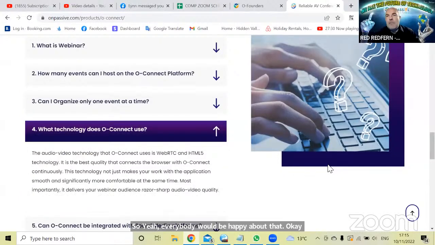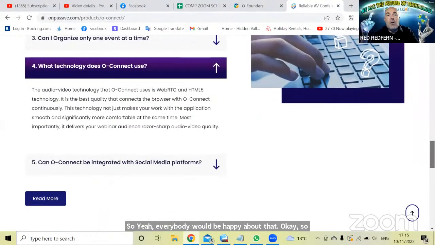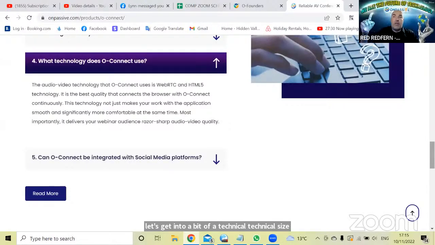Okay, so let's get into a bit of the technical sides of the product itself. What technology does OConnect use? Now, we know about the product, we've heard about the product, we've been given visuals of how it's going to work, etc. But there's always a back end to all of these products. These things don't automatically come about. They have to be integrated, they have to be built, they have to be coded, etc., etc. So what technology does OConnect use?